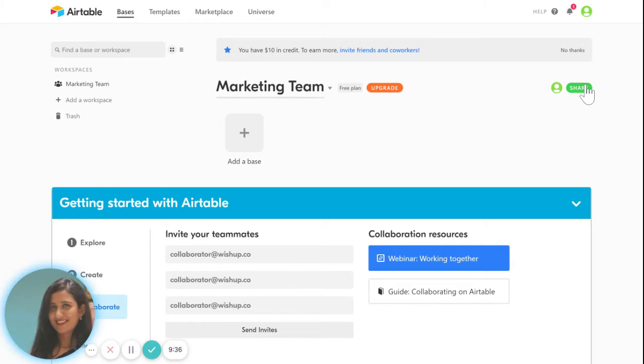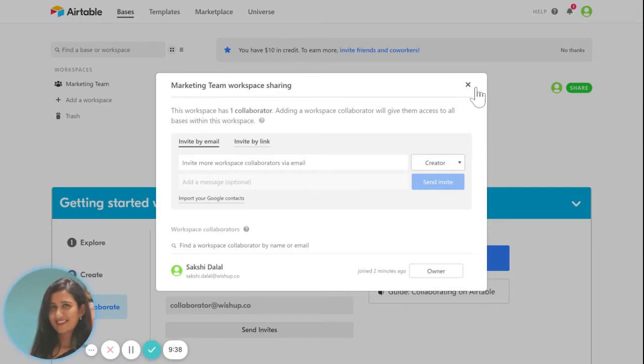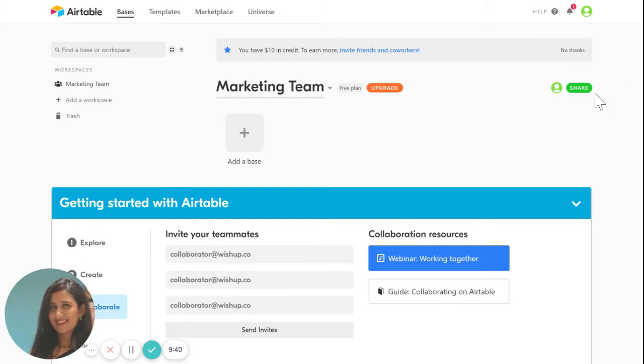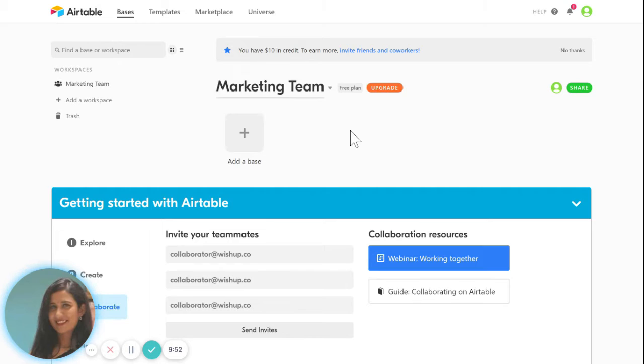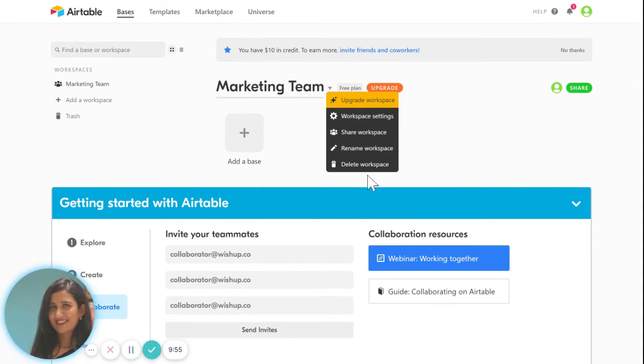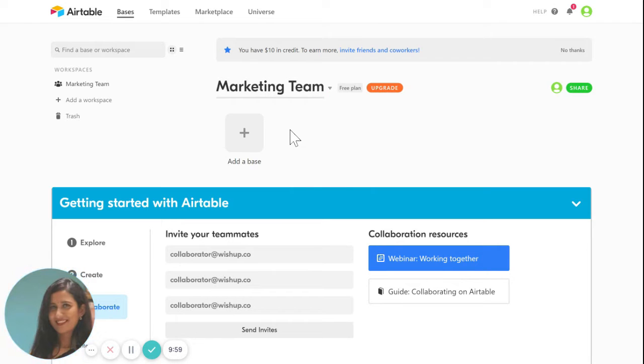And again, this option is available here also, so you can do the same thing by clicking on the share button on the right. Other than that, if you want to rename this workspace, you can rename it by clicking here. It will let you rename. And if you want to delete it, you can delete the workspace here.